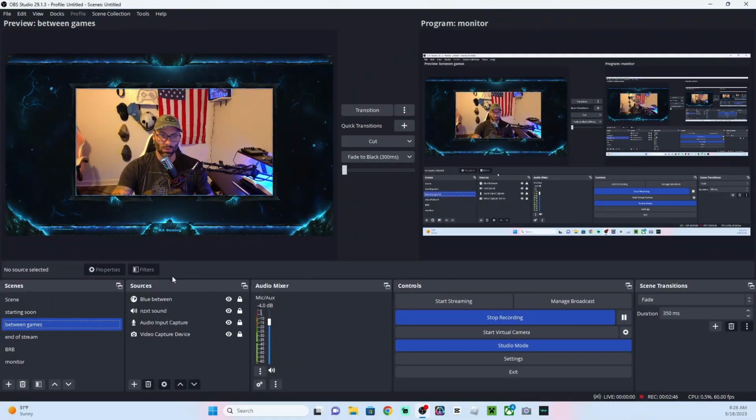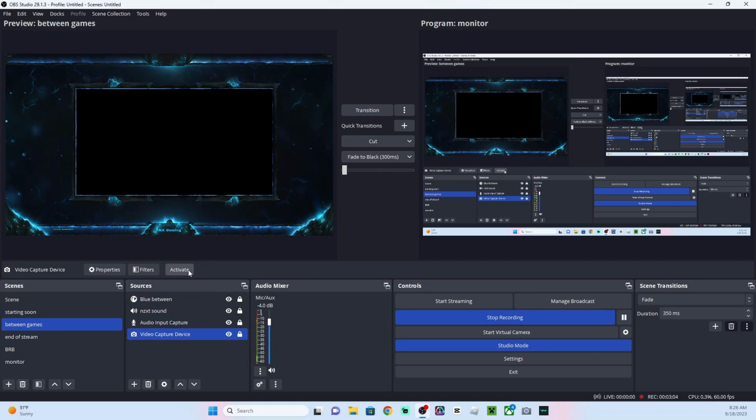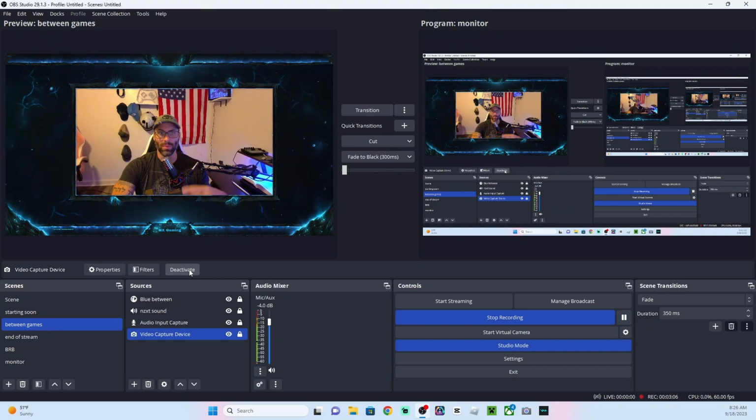So the first thing I want to cover is if you are utilizing a scene, like if I'm using my video capture device right here and it freezes up and then it stops working, if you go up to deactivate, it'll shut that off, and then you hit activate and it turns it back on. So it basically just resets it, and that's been a huge help for me, because even now, once in a while it'll freeze up. If I leave my computer on for too long, it'll freeze up and I'll have to deactivate and reactivate it, just because my computer isn't the greatest.